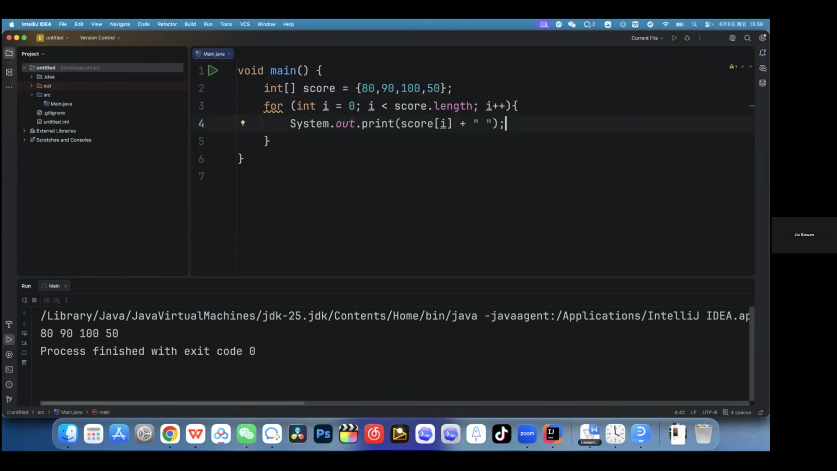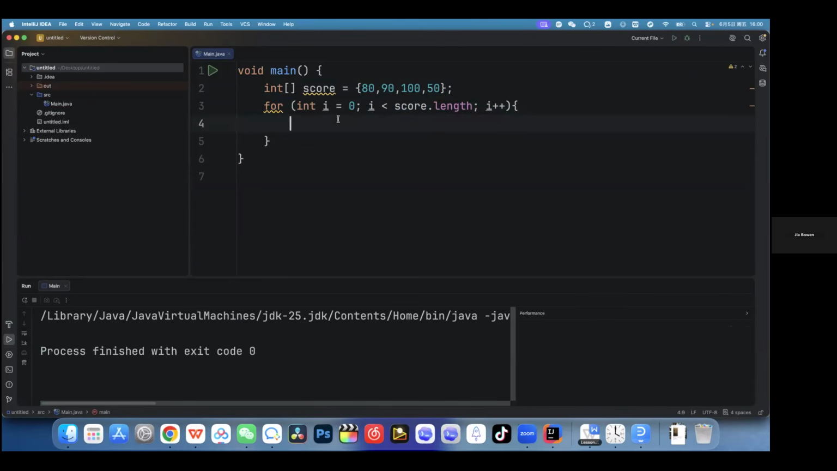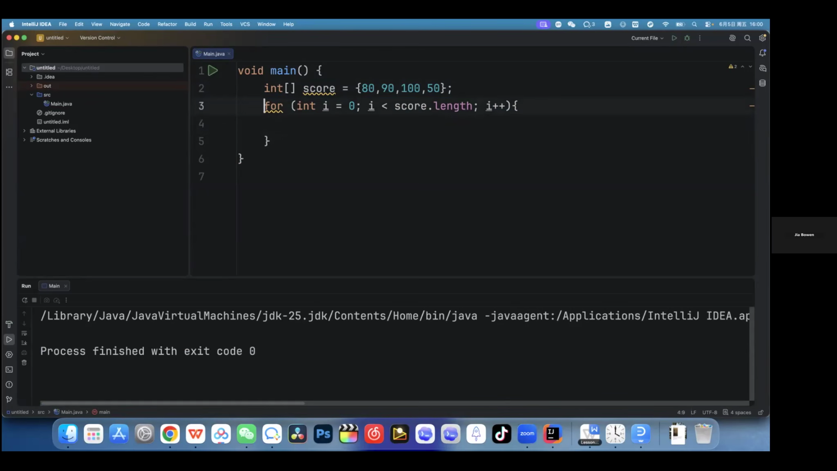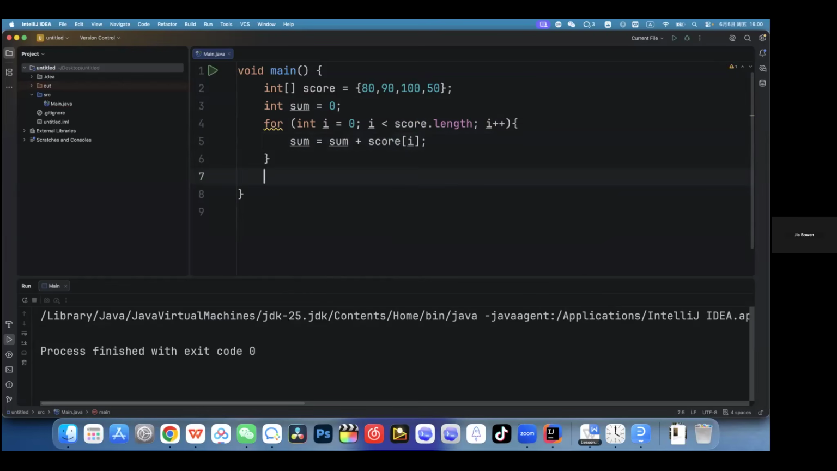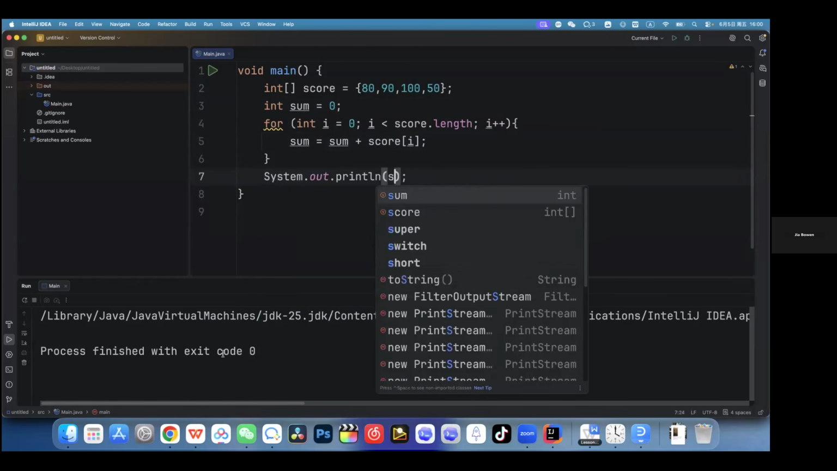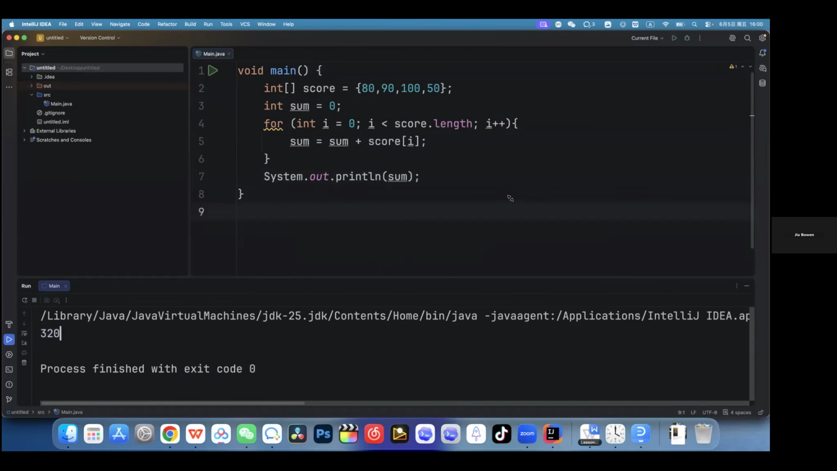Okay, here we have an int array. Maybe we can use score for this one. This one is print, right? But in this for loop, here is the traverse. In here we want to calculate the sum of it, so we need sum equal to zero. In here, we need to use sum equals sum plus score[i], and we can print sum. Okay, we run the code. It's 320.